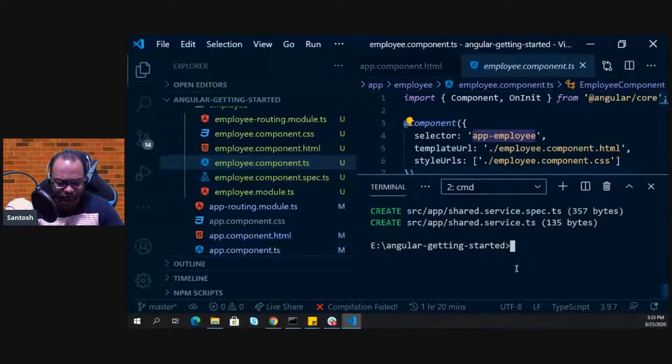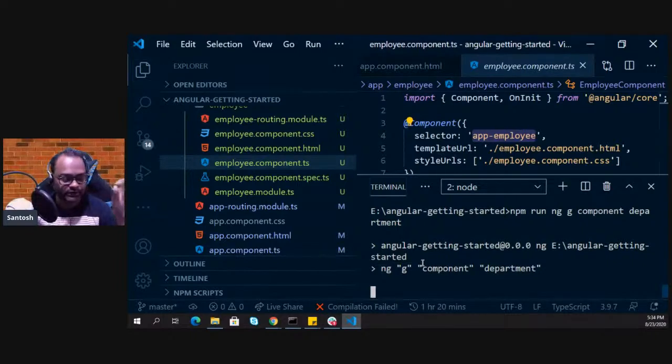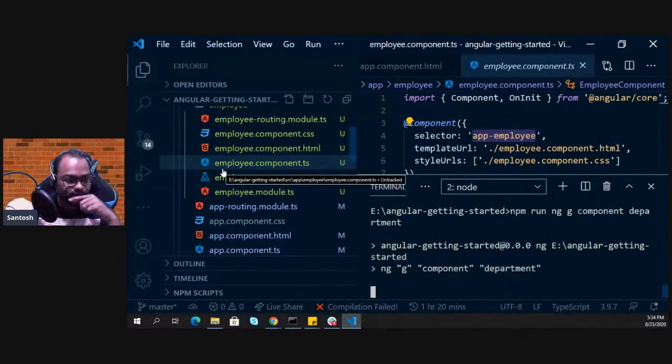So let's create a new, separate component. I'll say npm run ng g. To create a separate component without a module, I can say component, or c for component, and I'll say this is named department. This will just create a component. It will not create a module.